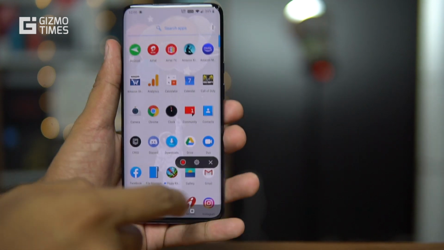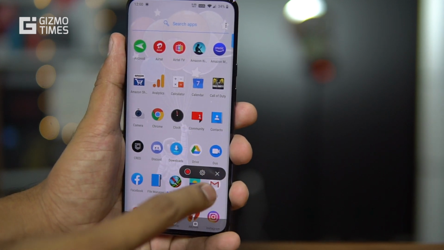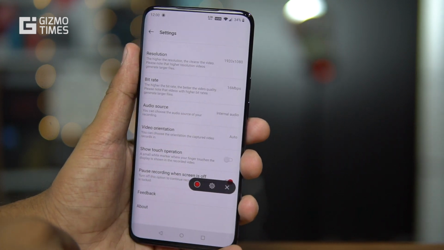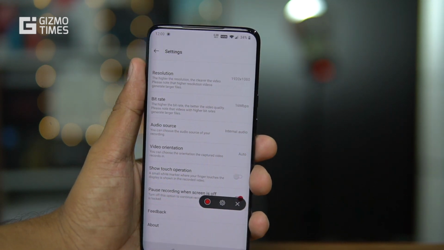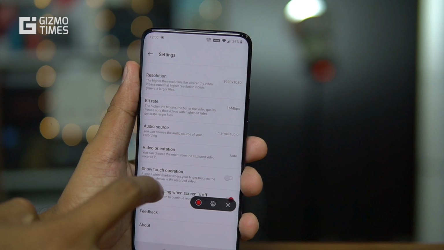So this is the screen recorder. It would show up here as a small bar. This happens when you're even on the game, and if you go to the settings of that, now these are the different settings of it. And there was one thing that we again missed about the screen recorder earlier, which was the audio source.